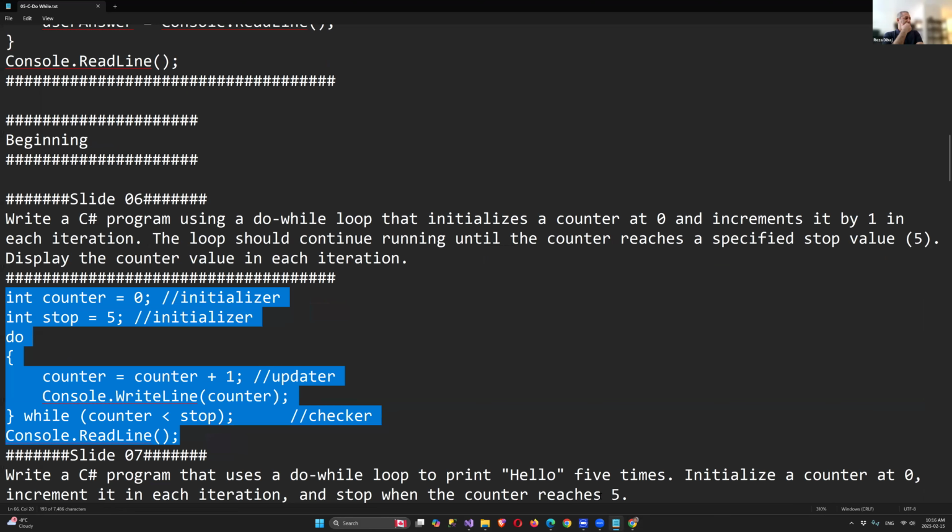Okay, that's a challenge. Guys, write a program that types 5 hellos, and please use the same structure, do while. Whoever could finish, please just type the answer.